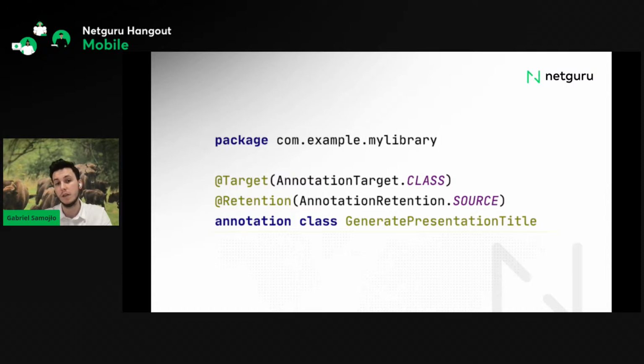For the generate presentation title annotation, I've chosen that we will use it only for the class. So when we try, for example, to add this annotation to a field, we will get a compilation error, because the compiler will take care of handling that case for us.